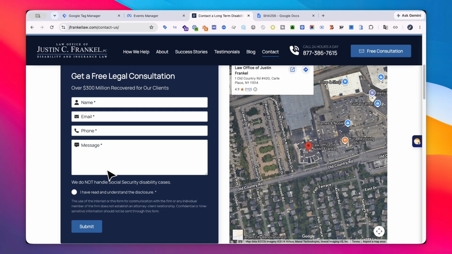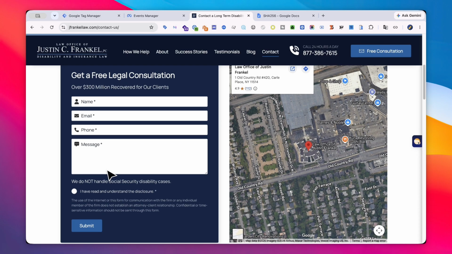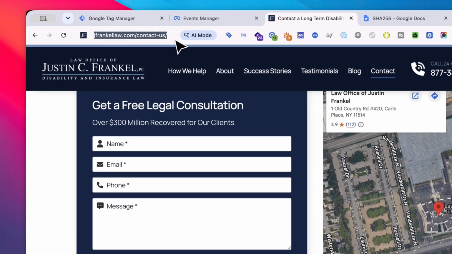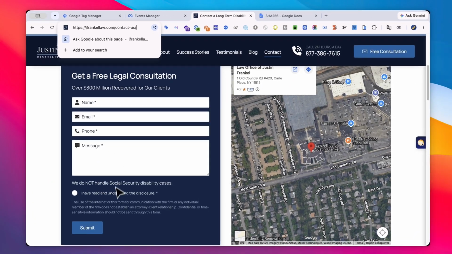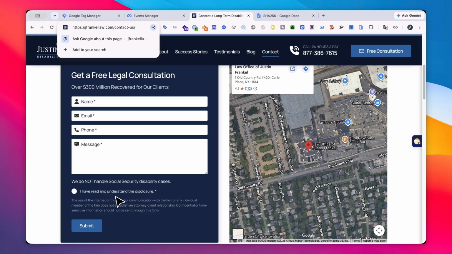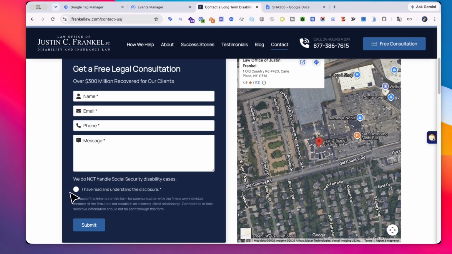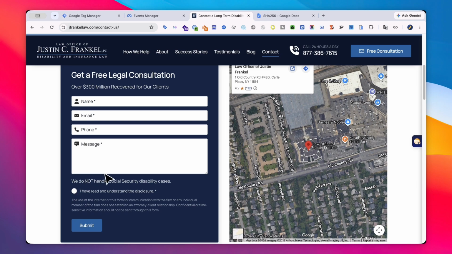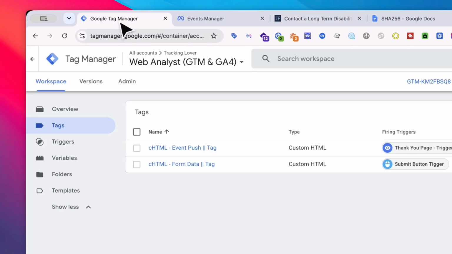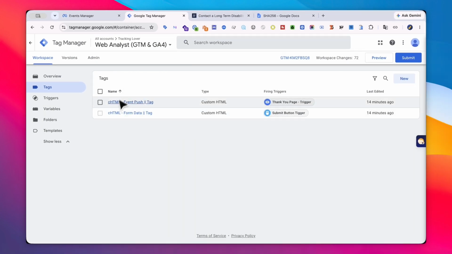So for this, we need to first enable the data layer, because when someone submit this form, they are showing thank you page, like our current page URL contact us, but after submitting this form, they are redirecting to the thank you page. That is why we need to push an event or data layer. So I already post an event in the data layer in GTM.